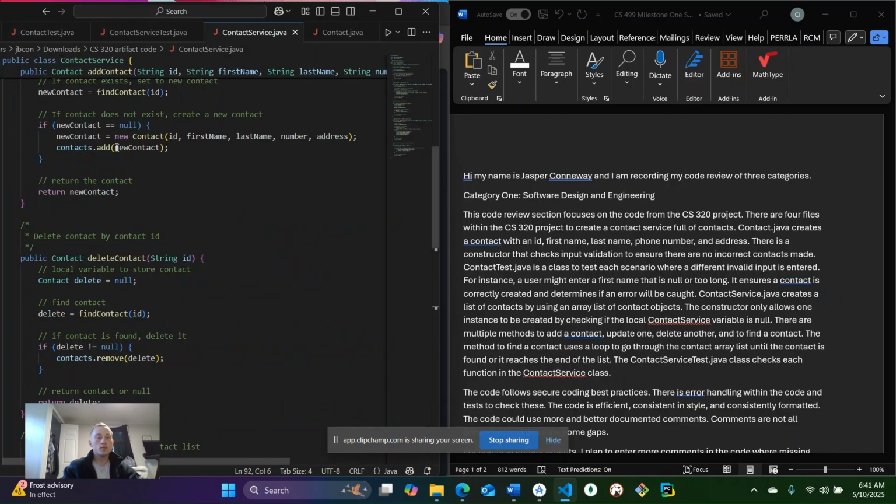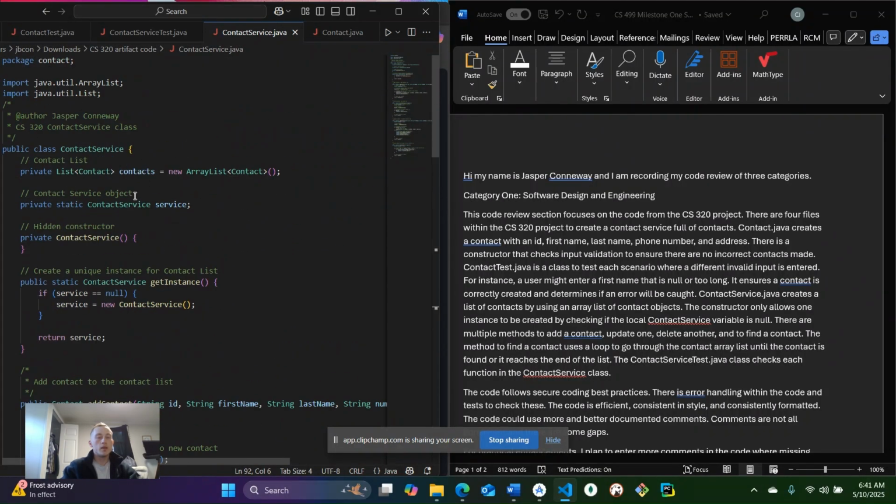Then for the contact service, this is where we're going to create an array list of contacts so that we can have more than one contact. And then we have our contact service object. We have our hidden constructors so that nobody can tamper with it and create another instance of the contact list, because we want a unique instance of it. And it checks to make sure that it's null before it does create the contact. Otherwise, it gets the one that is already created.